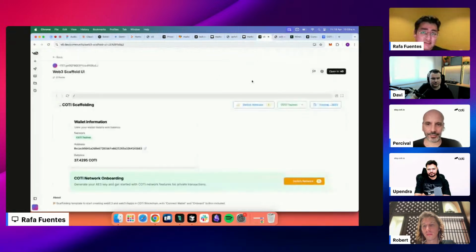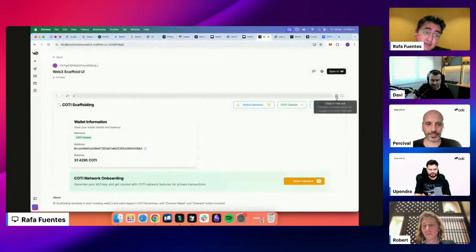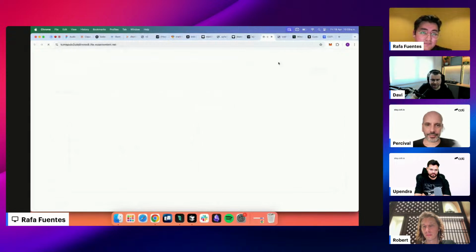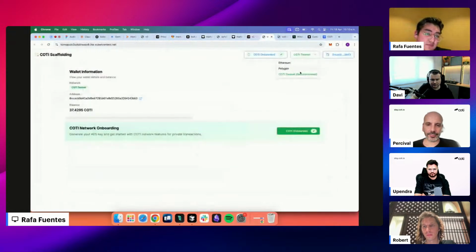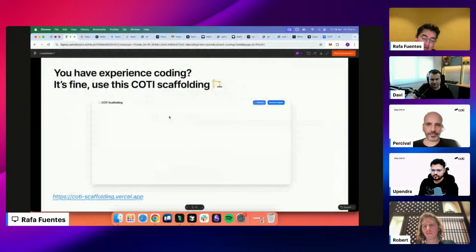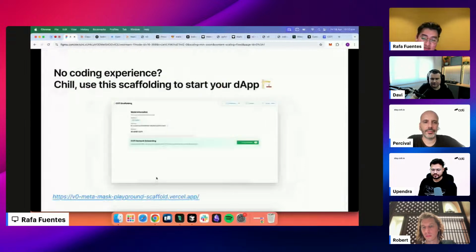If you have no development experience, I'm going to share also this link, and you can use it. Okay, as you can see, this is actually using the Cody testnet network. The same thing, but you can use this template and ask V0 to add some features. So yeah, this is the Cody testnet network connecting here, and there's a simple card where you can see your address, your balance, and your onboarded info. But that's it, super easy. Okay, this is the link. You can find the scaffolding site with this link and this other one.